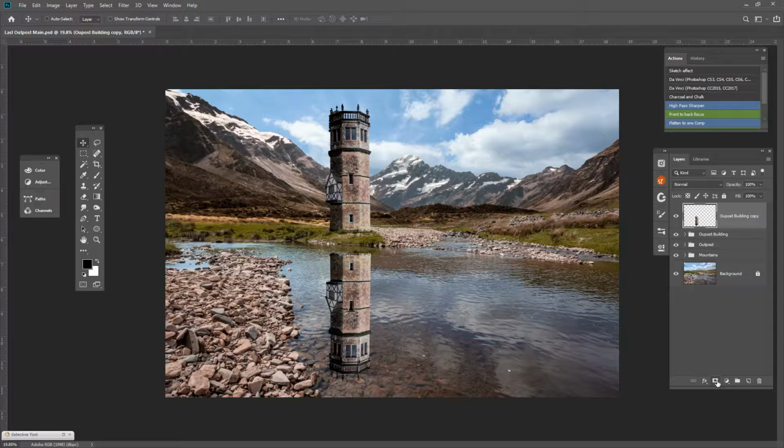Now we want to add a mask, because we want to get rid of some of this, because it wouldn't just show like that. So using the gradient tool on a mask, just drag up from the bottom, and that just gets rid of that. That's not too bad. You want a nice gradual, just keep doing it until you're happy. That's not too bad, I'm quite happy with that.